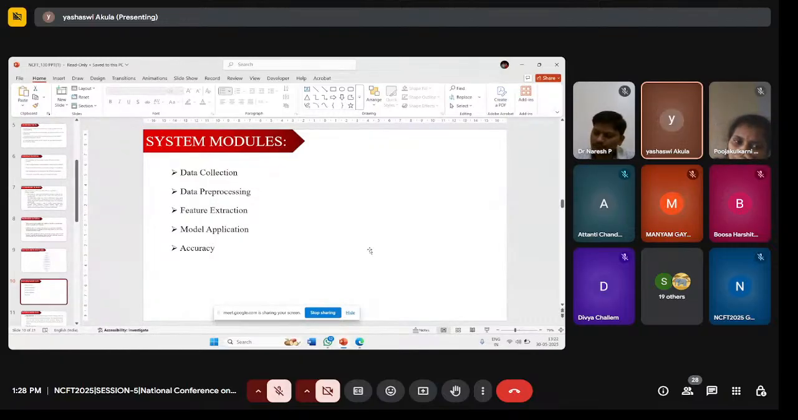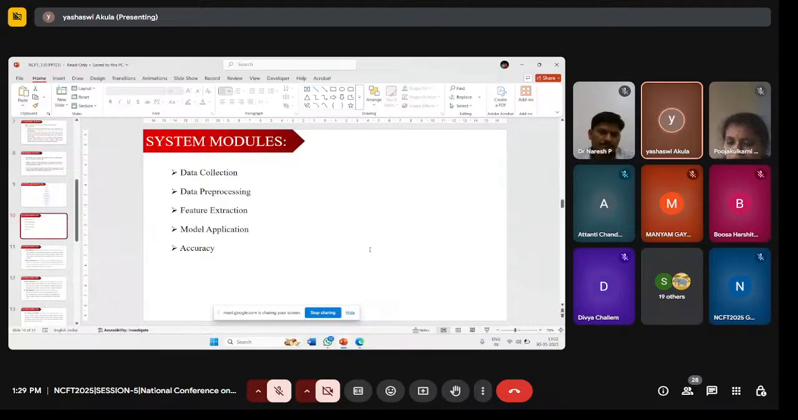And we have five system modules. First one is data collection. In data collection, we gather the patient data from both public datasets and private sources, including health indicators like blood pressure. After that, data preprocessing. In data preprocessing, we clean the data, like if we find any missing values, we remove them, and we balance the data. After that, feature extraction. By using ANOVA and mutual information, we identify the most important features to use for the prediction.